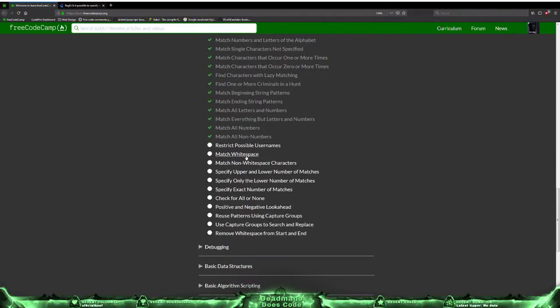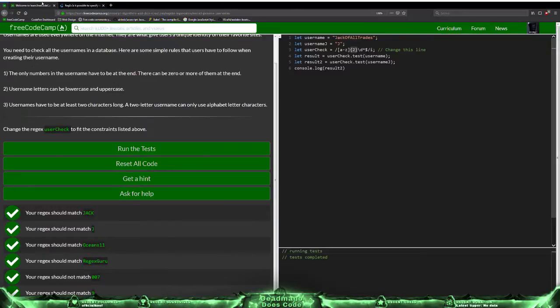Restrict possible match white space. Specify upper and lower number of matches. Is that what it is? Specify upper and lower. So specify exact number. Why couldn't they do this first and then do the restrict possible username? They should have dragged this and put it there. How else would you expect me to do this? Honestly, I'm just going to do it in the only way that I know. I'm not going to use something I don't know. I'm going to go A to Z and then A to Z again. Screw it, whatever.